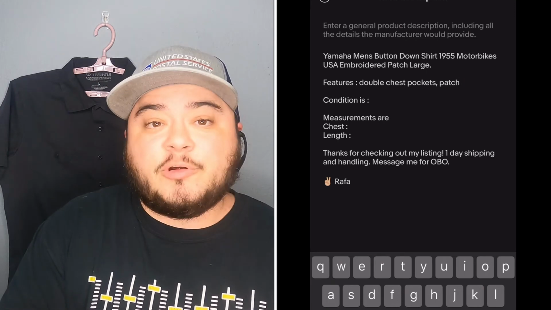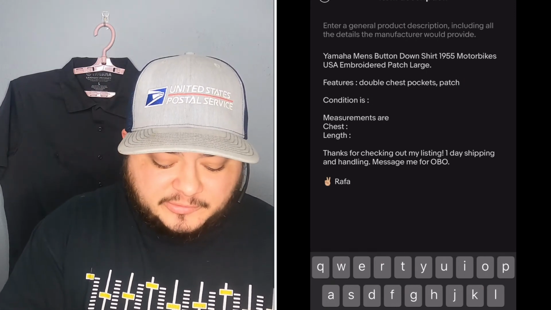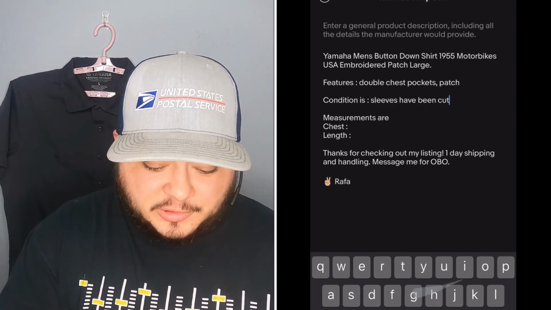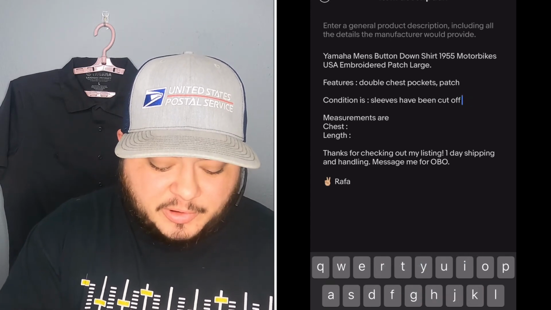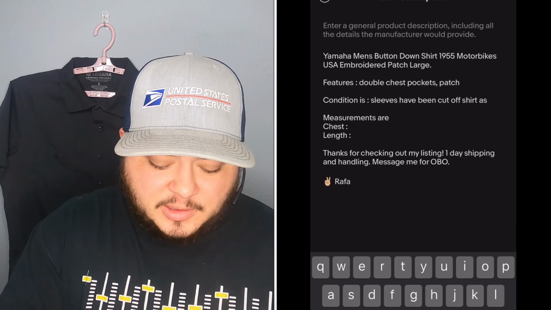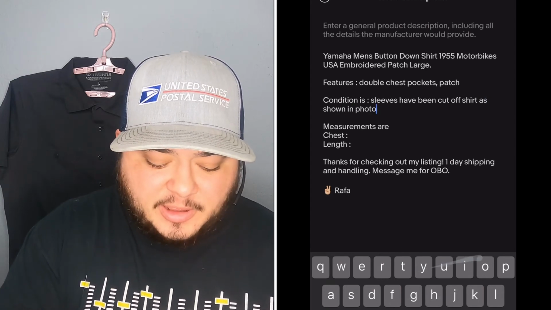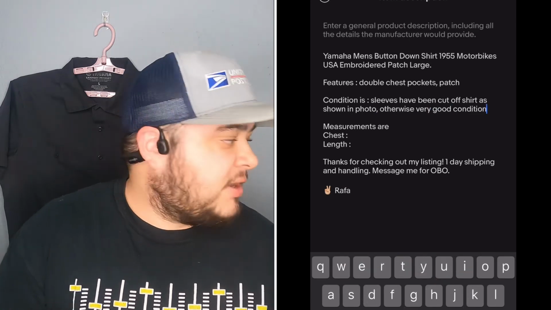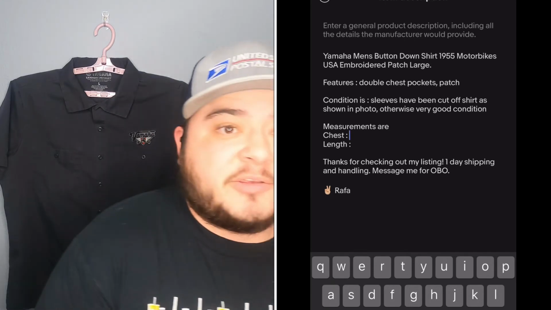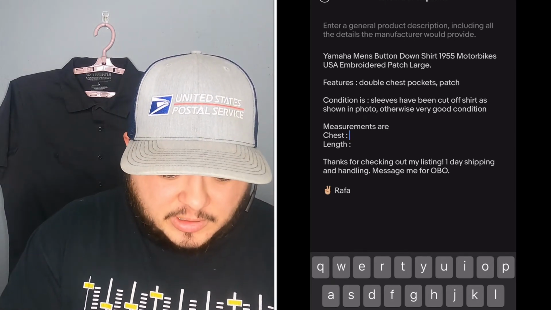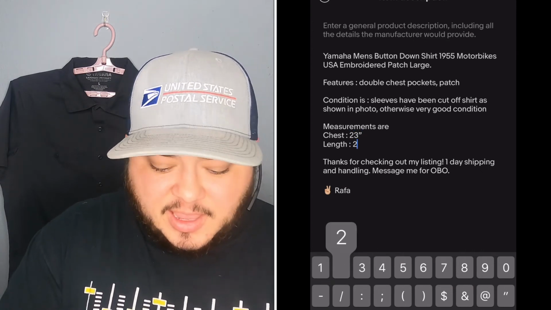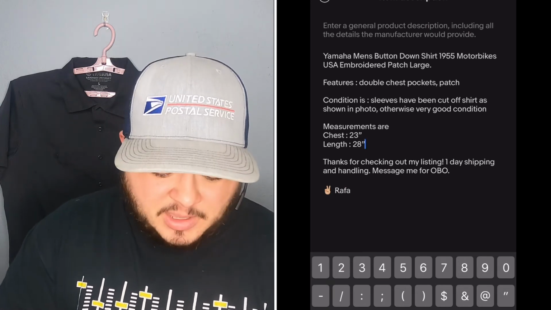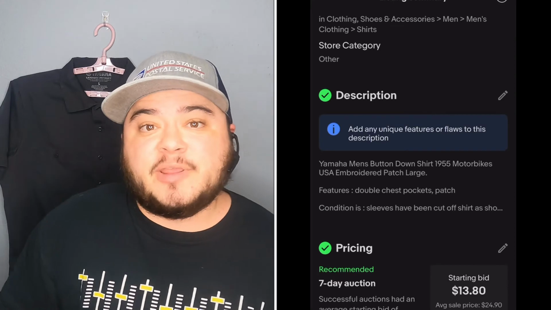We're going to put the condition where you need to mention that the sleeves were cut off, so sleeves have been cut off shirt, and then we'll put as shown in photo, and then we'll put otherwise very good condition. Alright, measurements are, let me check my measurements, 23 inches and 28 inches for the length. And then I have, thanks for checking out my listing, 1 day shipping and handling, message me for best offer, and then my name.